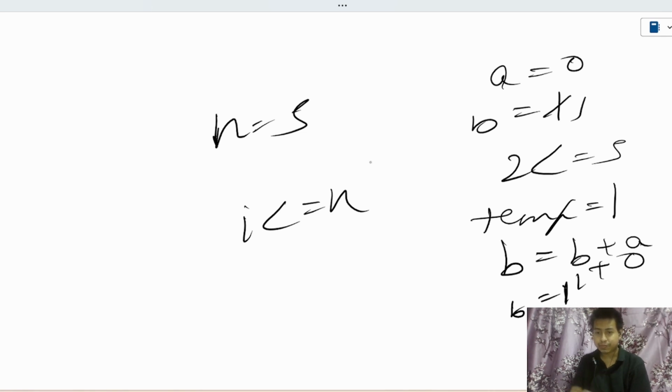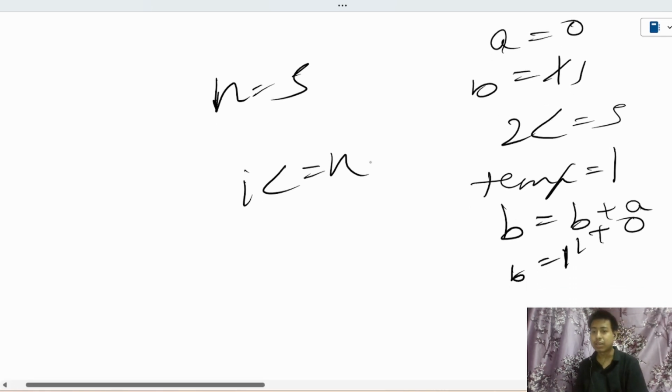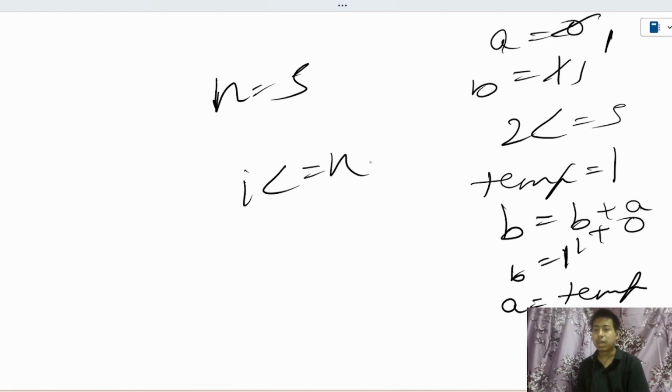Then what is happening? In A, put temp. Temp was 1, so A will now become 1. Again, temp was B, so again it went here.